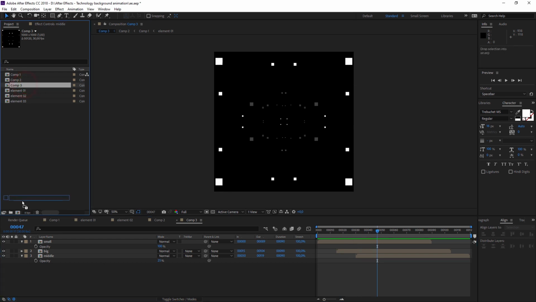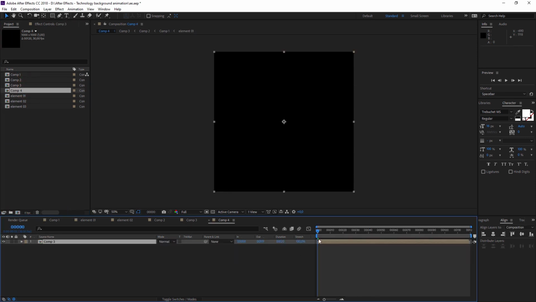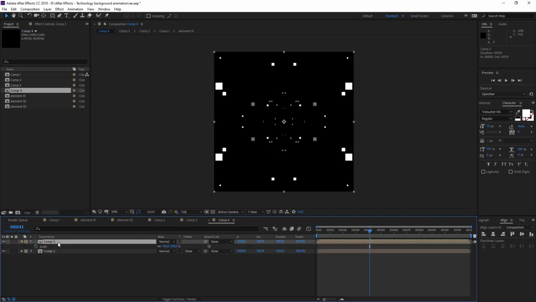Now we can duplicate one more comp, comp number 3, and bring this to comp number 4. Duplicate, shrink down to 50. Now you'll have to decide when to stop, because you can duplicate this thing over and over again and create a mess of these elements.